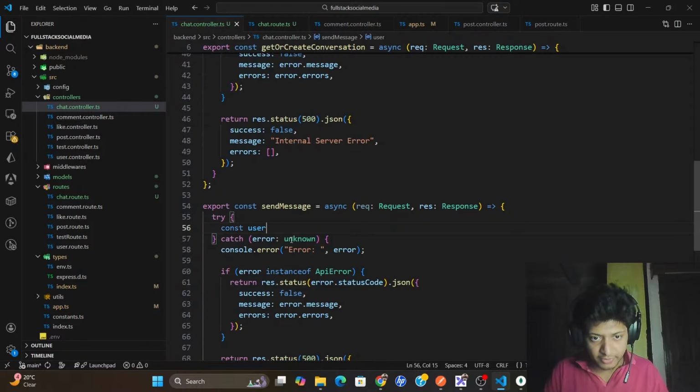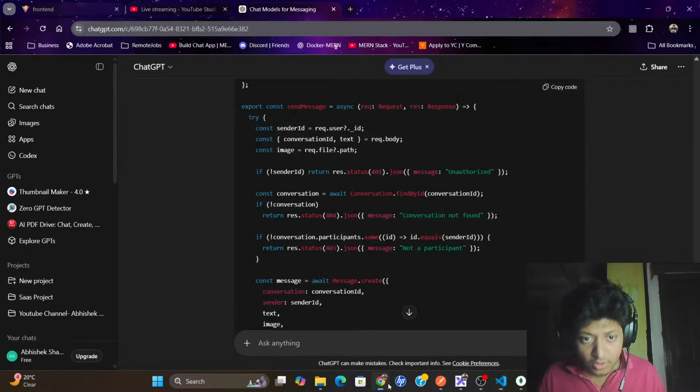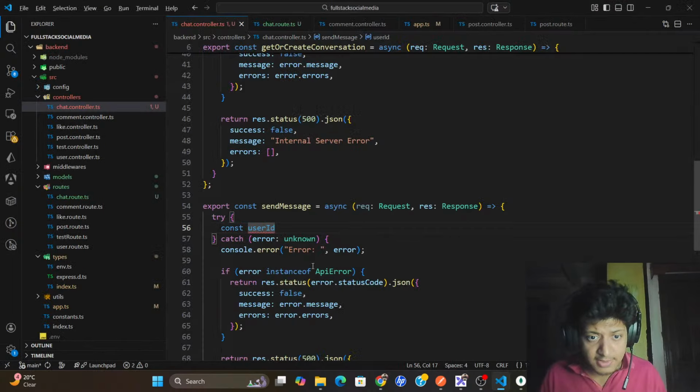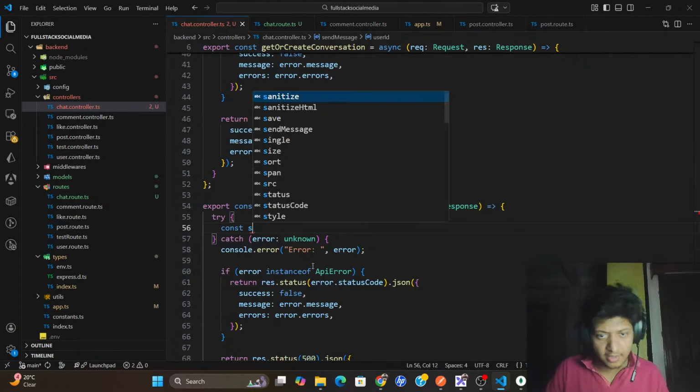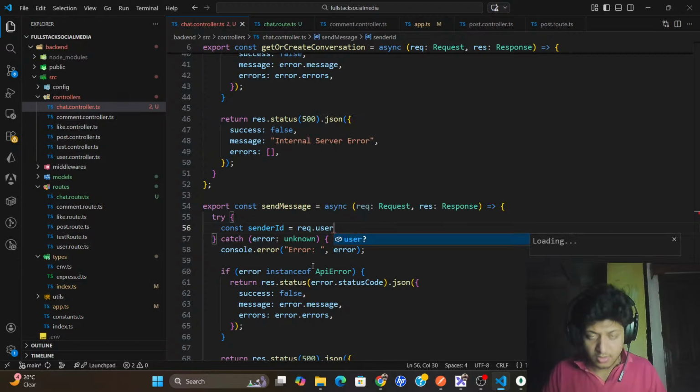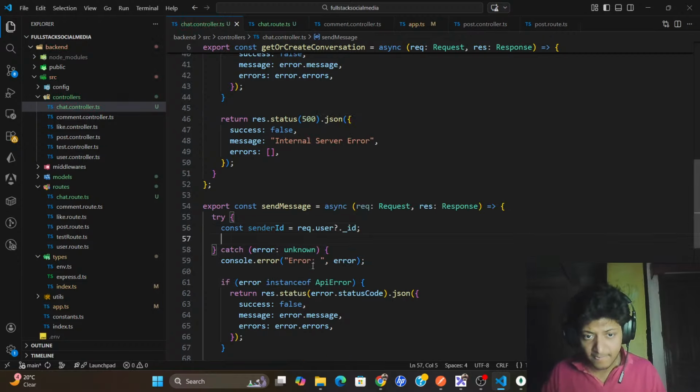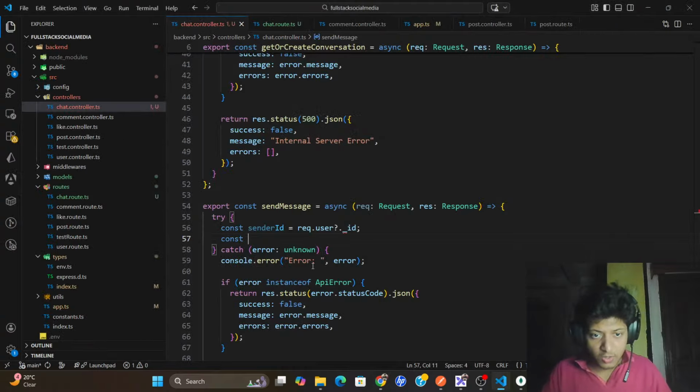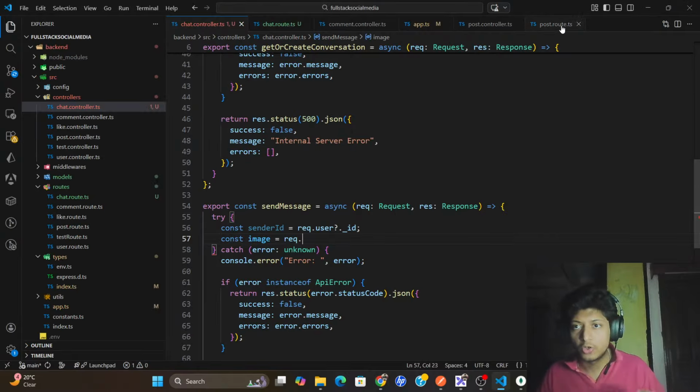Const user ID first. Oh, hold on. Yeah, sender ID. Okay, yeah, sender ID. I can call it sender ID. Request dot user dot underscore ID, conversation ID, const image. First let's get the image equals request. Hold on.